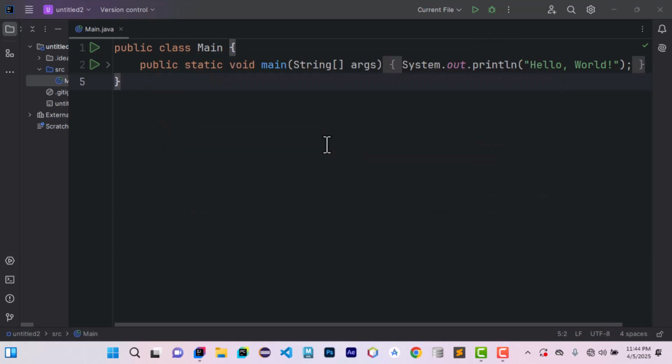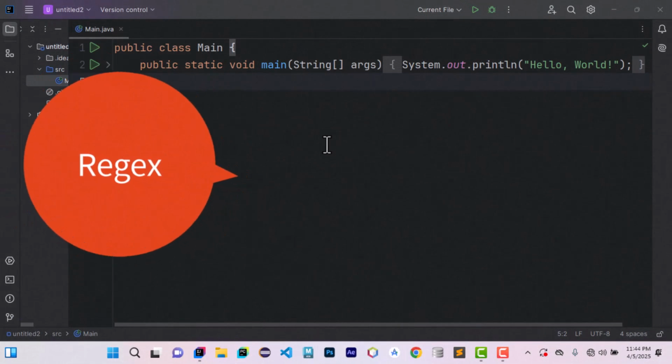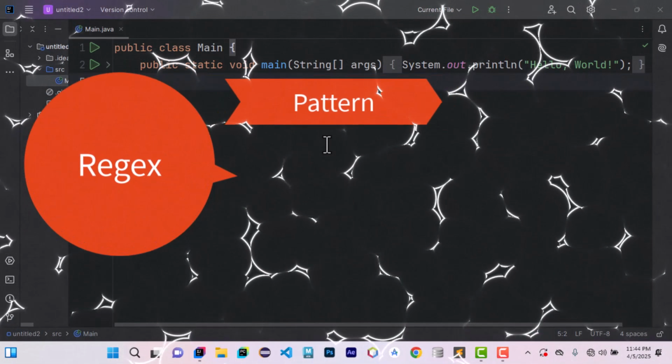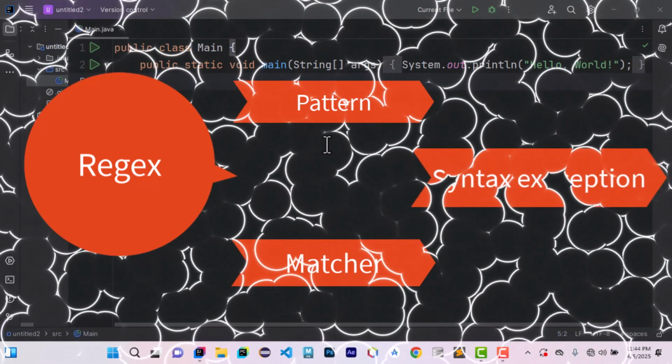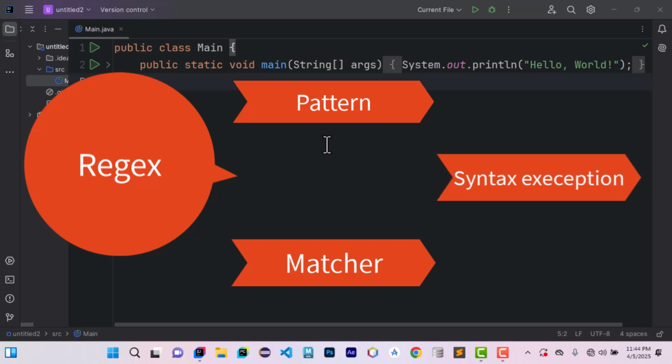In Java we don't have an inbuilt regular expression class that we can utilize. But we can import java.util.regex, which is a different package from the main package, into our Java program, so that we can work with regular expressions. This package includes the following classes: Pattern, Matcher, and PatternSyntaxException.